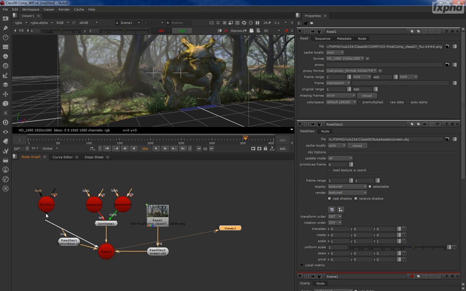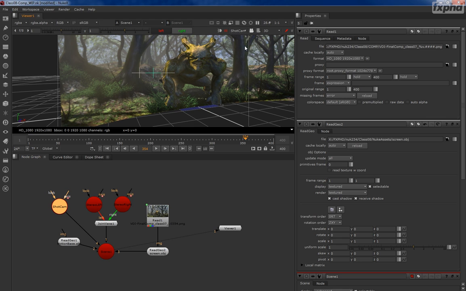And I'm going to also include the shot cam in there, because that way we can look from either the center cam, left, or right. All right.